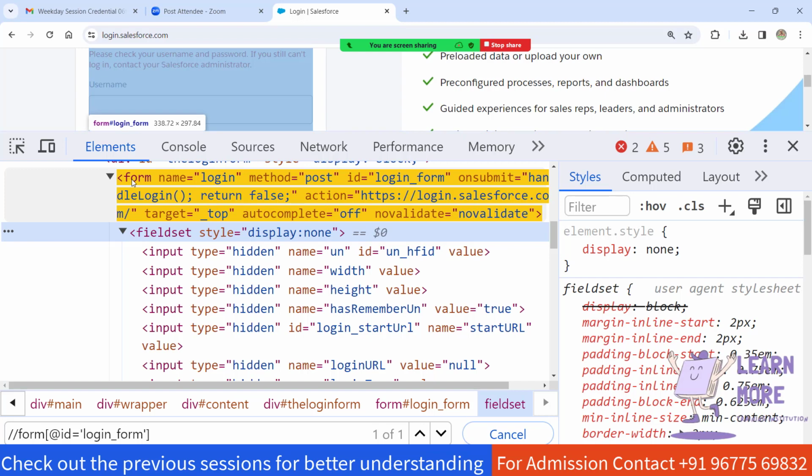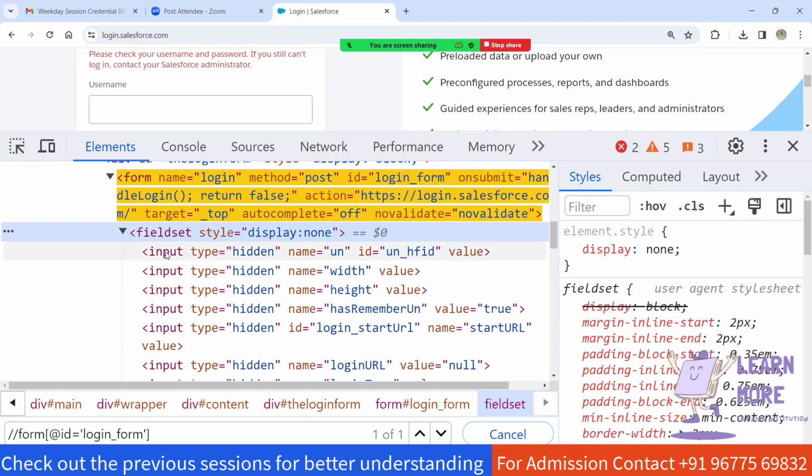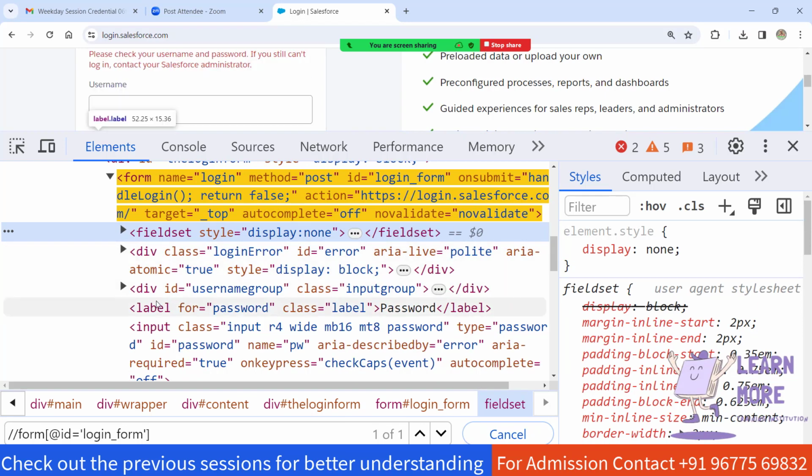And what is the relationship between the form and the input? So it will act as a grandchild. And what is the relationship between field set and the input? It will act as a child. And what is the relationship between this input and the field set? It will act as the parent. So likewise, we need to establish the relation.